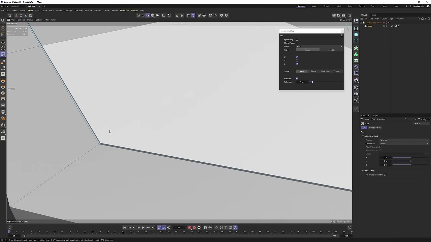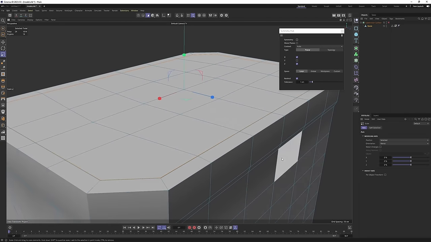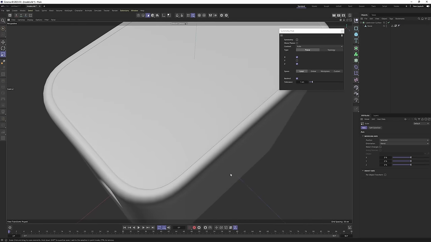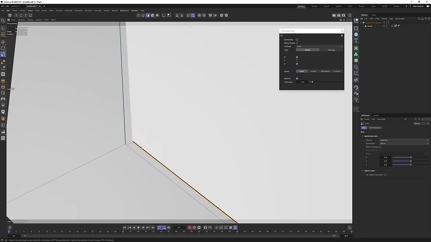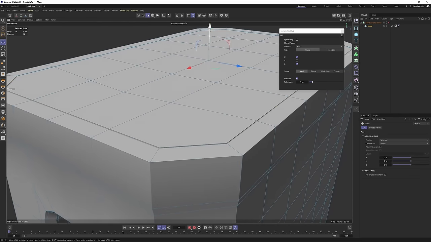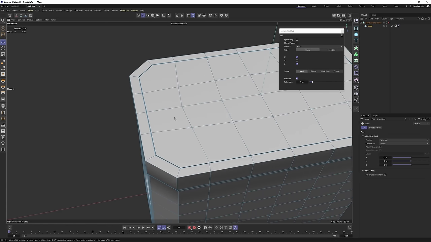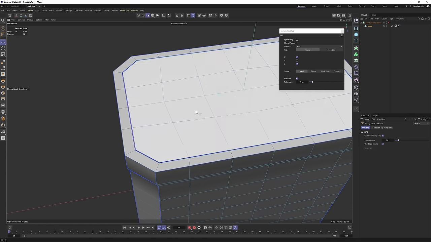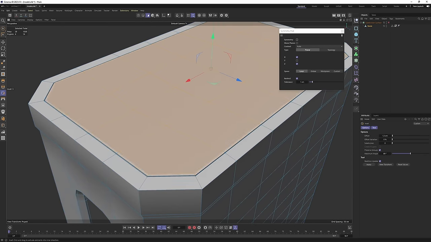So I am not sure about here. Let's make it more obvious. I will scale this in just a bit. And I will select these polygons with loop selection and move this down. And finally, I will make form break selection to select these polygons only and make an inset.